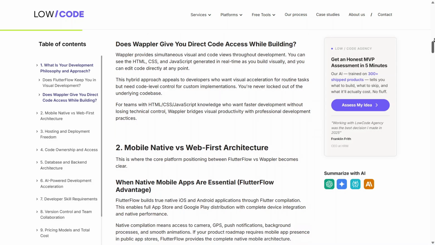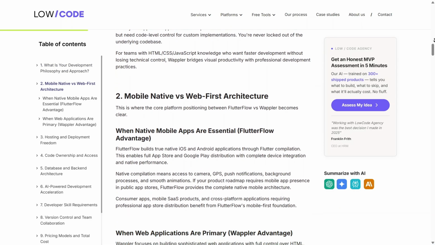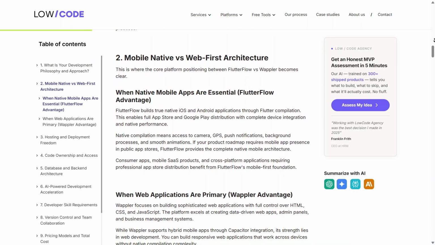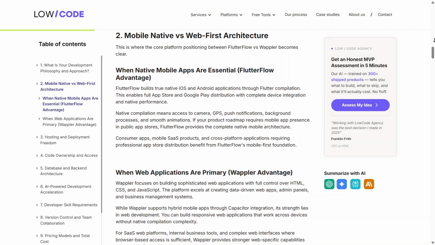Now let's look at how they handle different architectures. FlutterFlow is clearly built with a mobile-first mindset. When I use it, I'm creating native iOS and Android apps through the Flutter framework. This gives me access to native features like the camera, GPS, and push notifications with very little friction. It's perfect if my main goal is a high-performance app for the app stores.